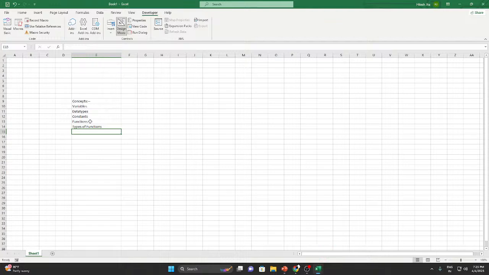Then we're going to see some conditional statements, and then loops. And then some popular codes, or how to solve any problem with the help of Visual Basic programming. These are the concepts we're going to learn.